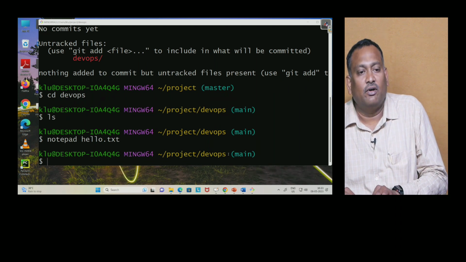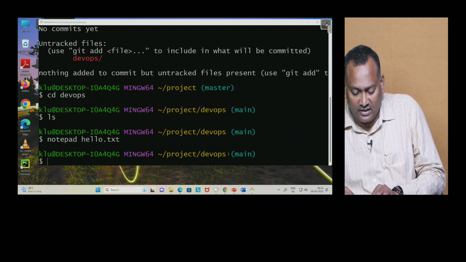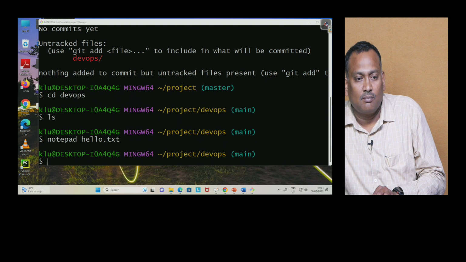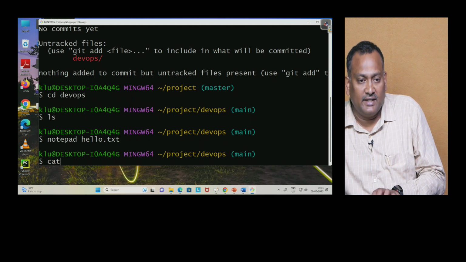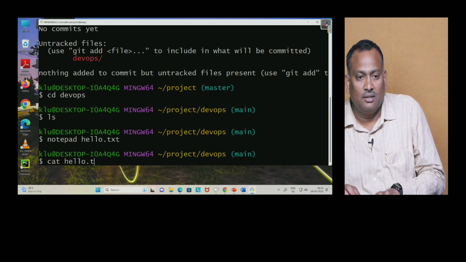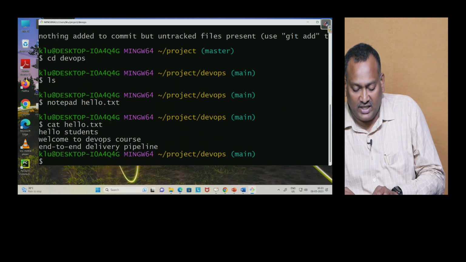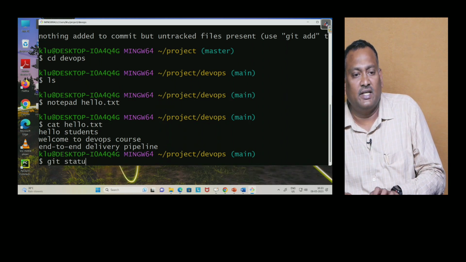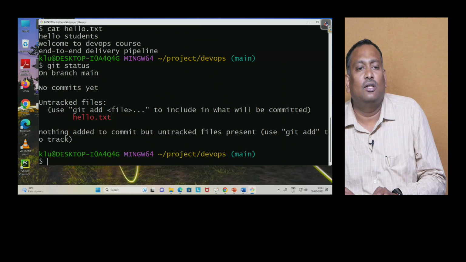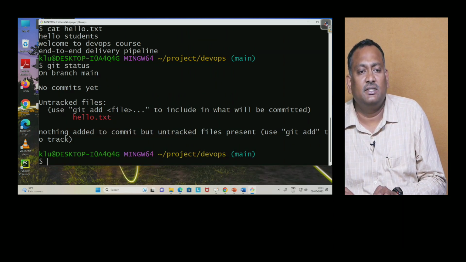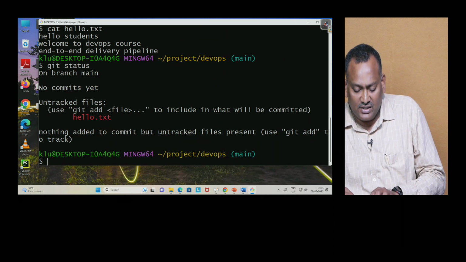Now check. If you want to view what content is in the file, cat hello.txt. And then git add. Initially check the git status. The file was created, and we need to check the git status. So hello.txt is in red color, which means it is an untracked file. It needs to be added.